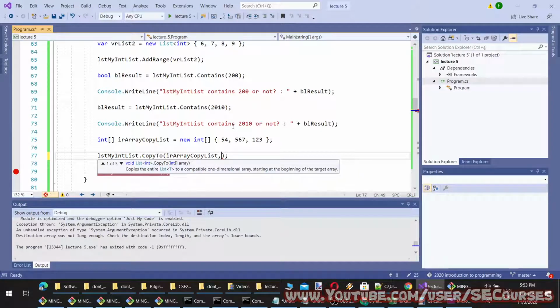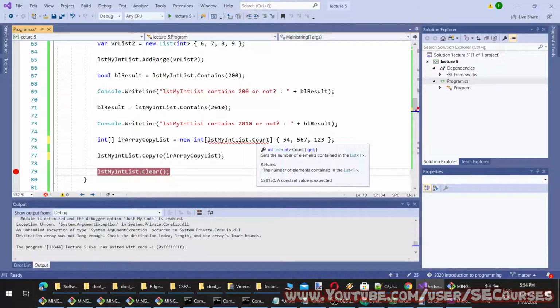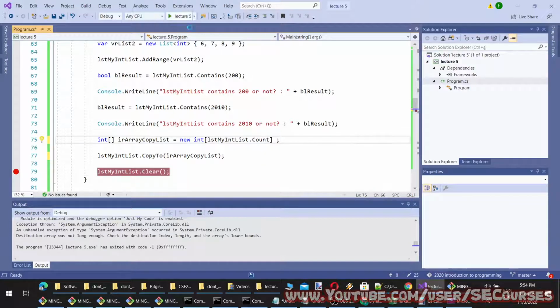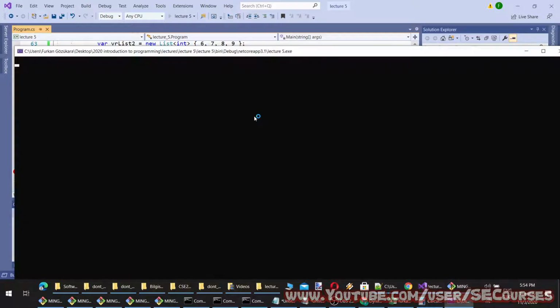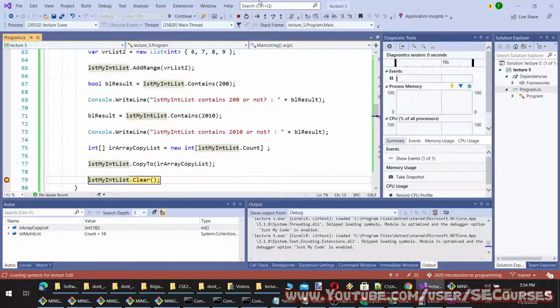So what I need is to initialize this one with the same size as the existing list. I wonder if this will work. Okay, this works. Let's try it. This time it worked. As you can see, the entire list is copied.